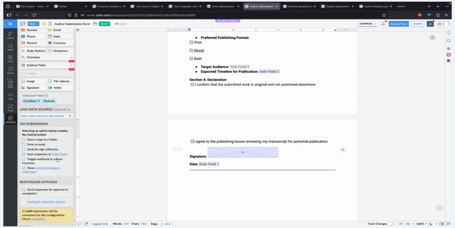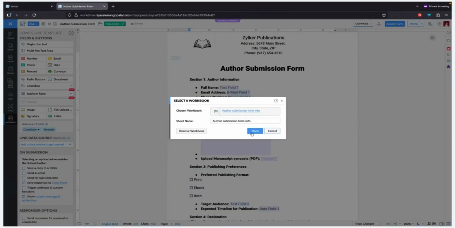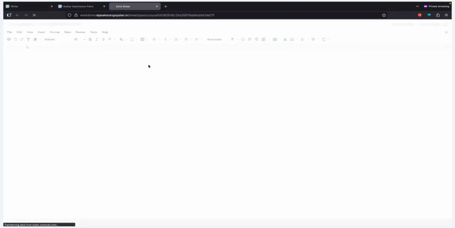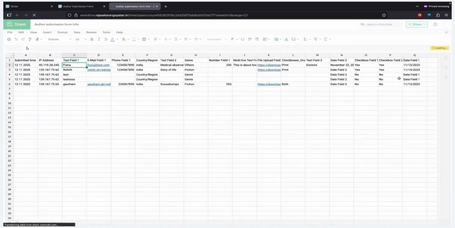Also in the output, I have configured save responses to Zoho Sheet. So once any submission has been done, it will be saved in the Zoho Sheet automatically. Let me show you here. Open up the Zoho Sheet. I have some previous submissions that have been done. So these are some of the submissions done.